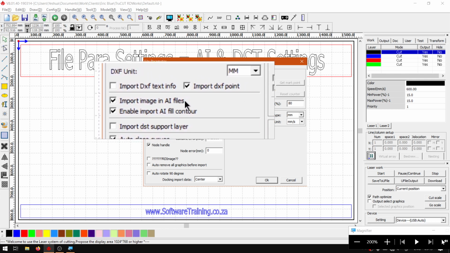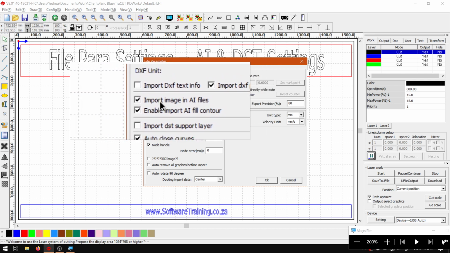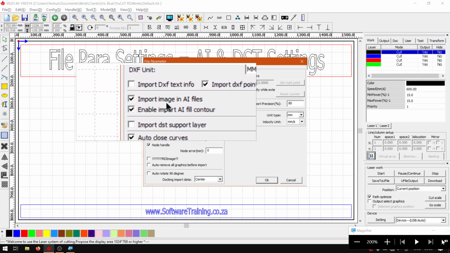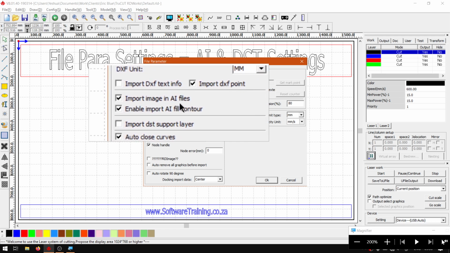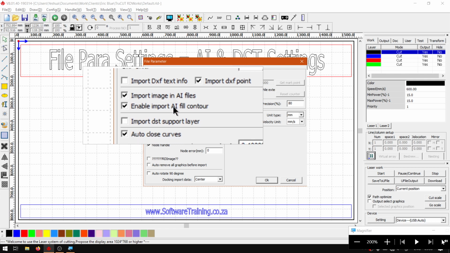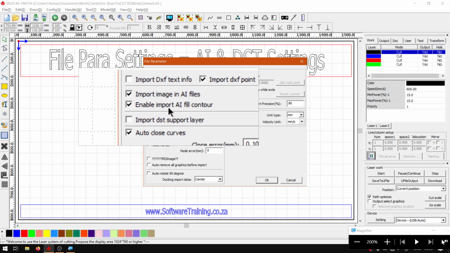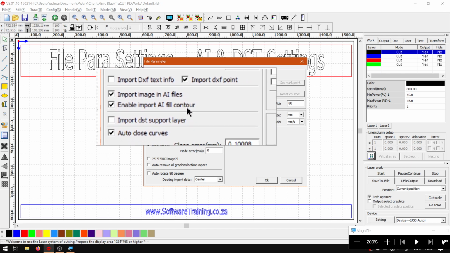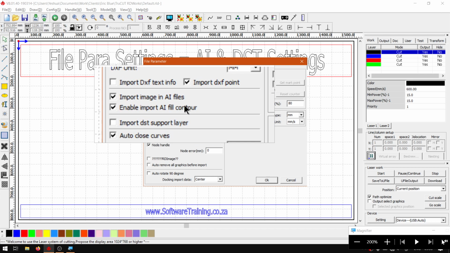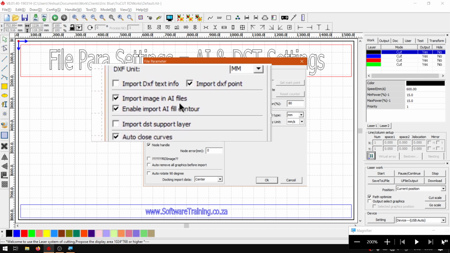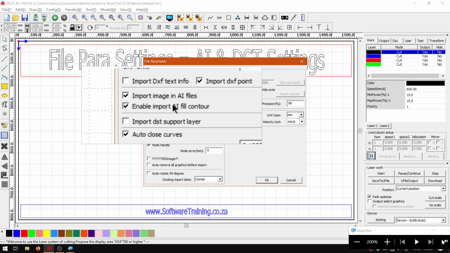Now, from these settings, we've got import image in AI file. As you can imagine what that means, we'll look if there was any images inside your AI file. So let's say you've set up your engraving inside your AI file, then you can simply just import it with it. It is already enabled by default. And then we have also the enable import AI full contour, which will then just enable the full contour for you. But like I mentioned, by default, these two are enabled, so you can simply just leave this unless you want to remove some of these options.